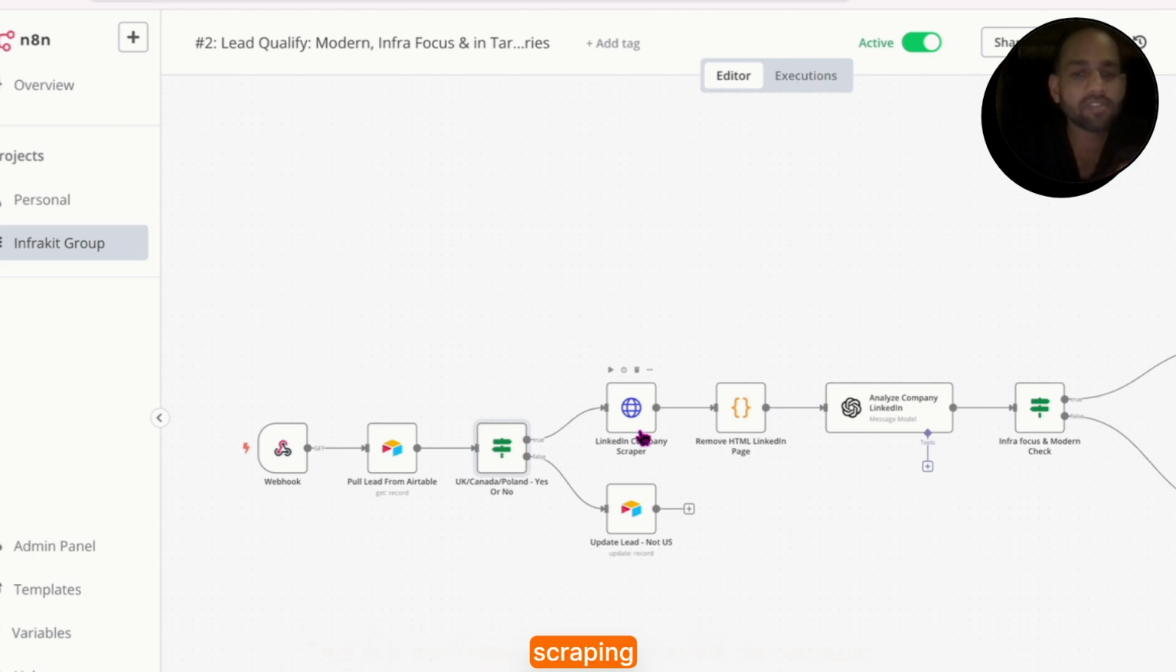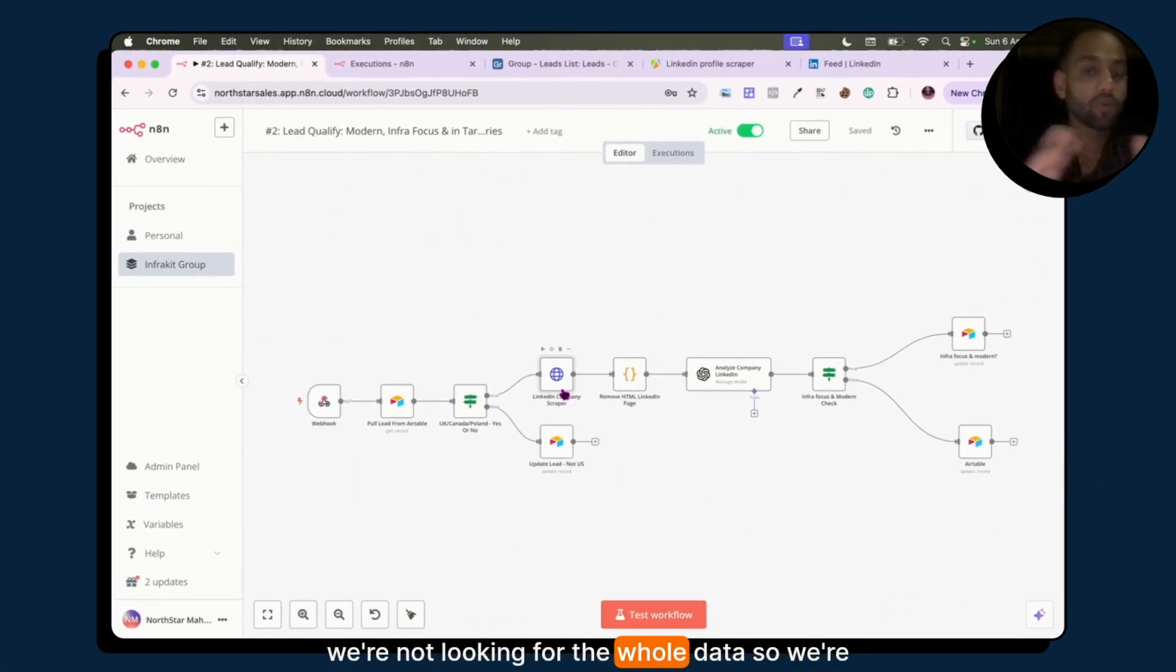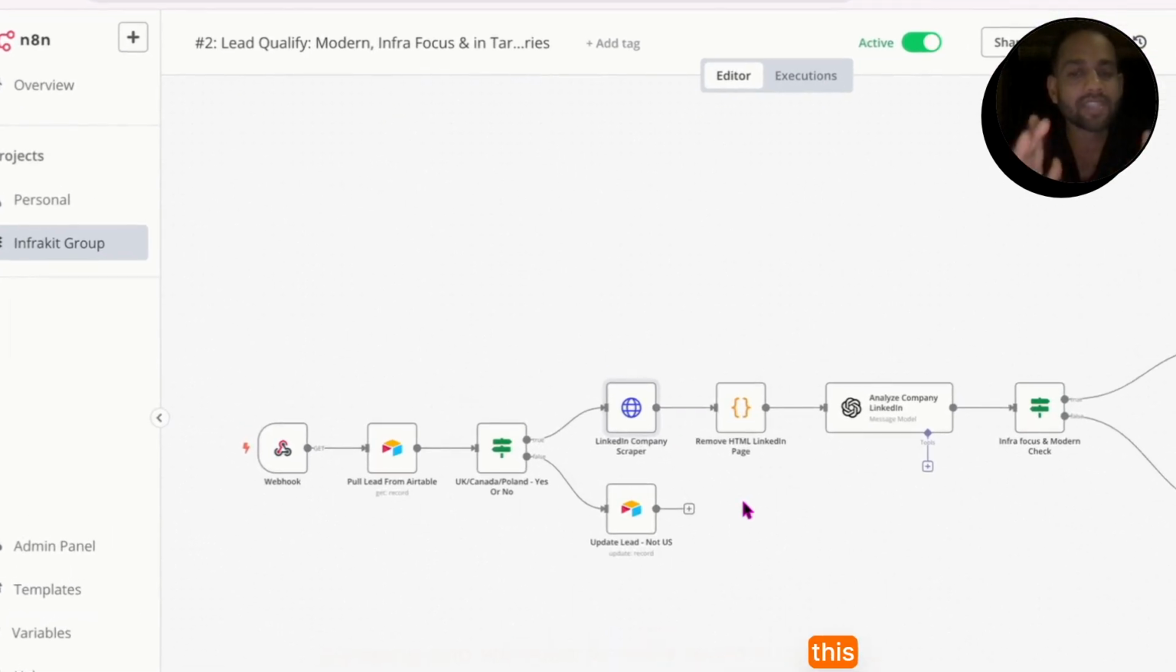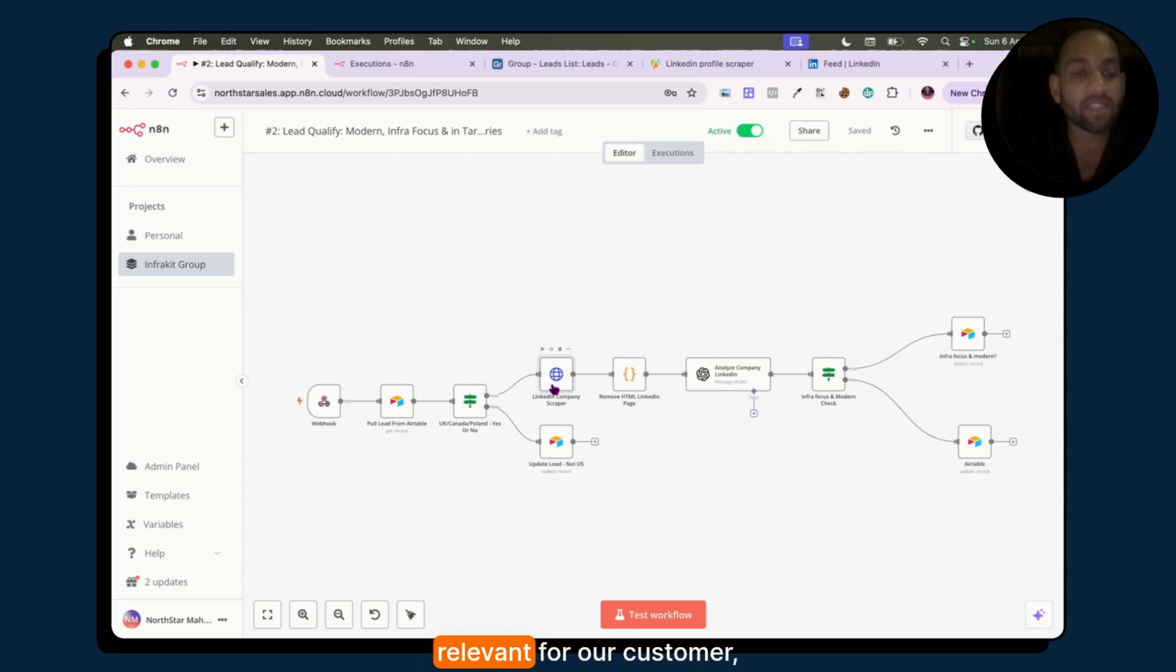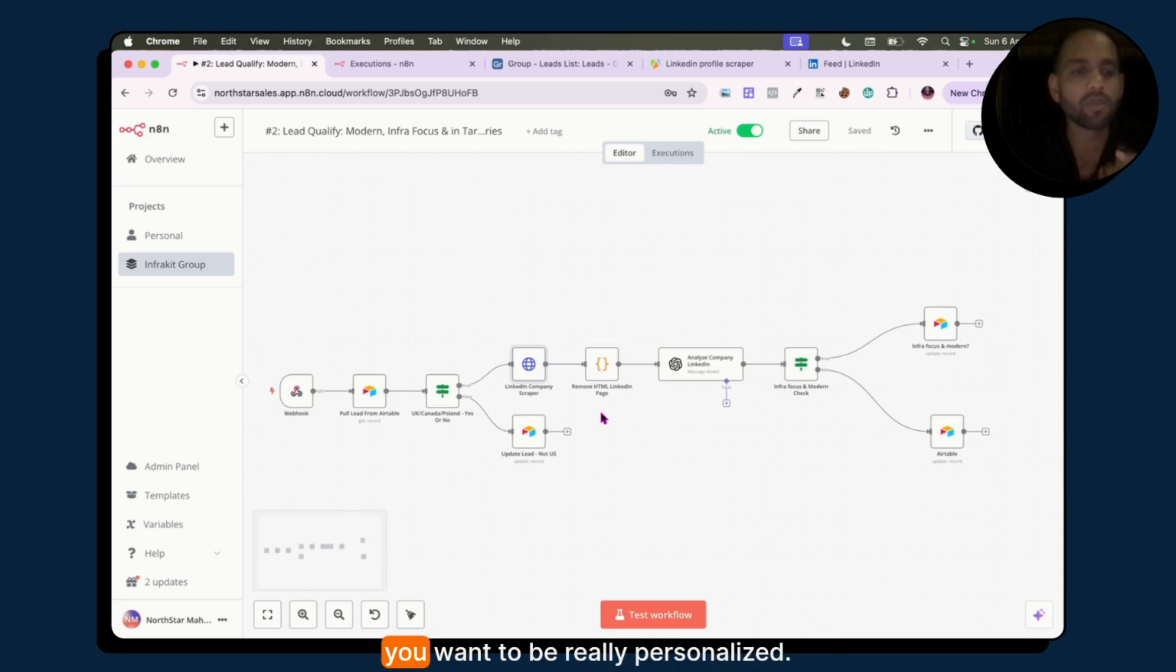This is a very small scraping that we do because we're not looking for the whole data. So we're looking at the company scraping, and we want to really make sure this company is qualified, meaning this company has certain things that are relevant for our customer, for my friend's company in this case, which is basically that they have a certain size in terms of revenue, they have a certain number of employees, they are in this country, and you just want to double check that. So you don't want to, again, spam people. You want to be really personalized.